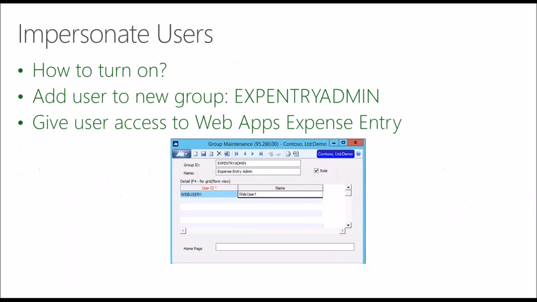Now, how do we turn this one on? A little bit differently. Inside of SL, we've created a group called Expense Entry Admins, as you can see listed on the screen. All you need to do to give people access to it is go into the group maintenance screen, go to the Expense Entry Admin, and type in the user ID of the person that you'd like to be able to do that. By assigning them to that group, when they go into web apps, they will have the ability inside the expense entry screen to turn that on and start entering expenses for other people. So you do have that functionality.